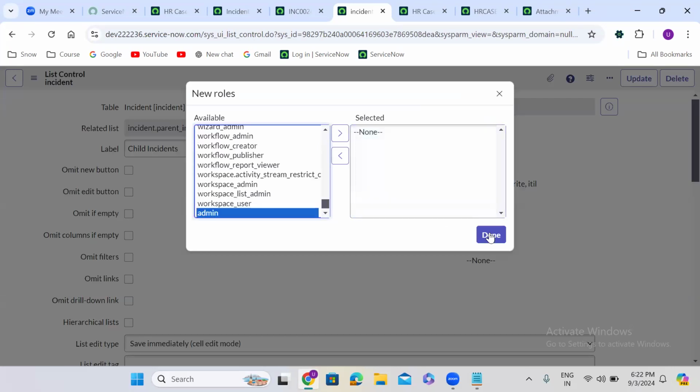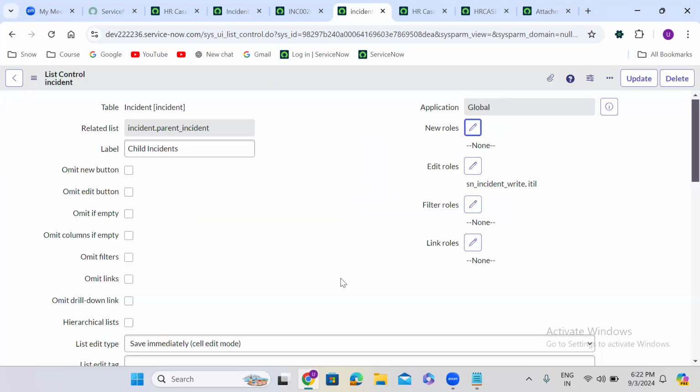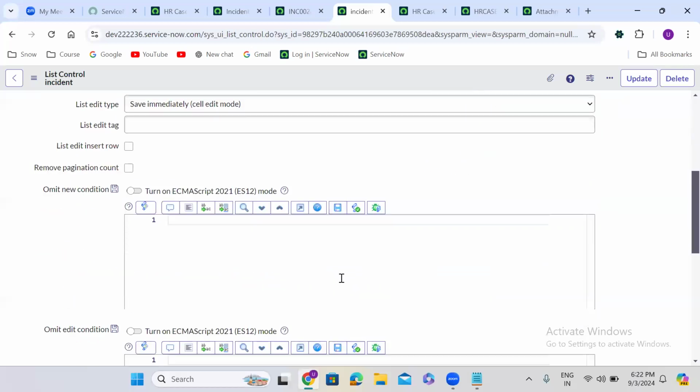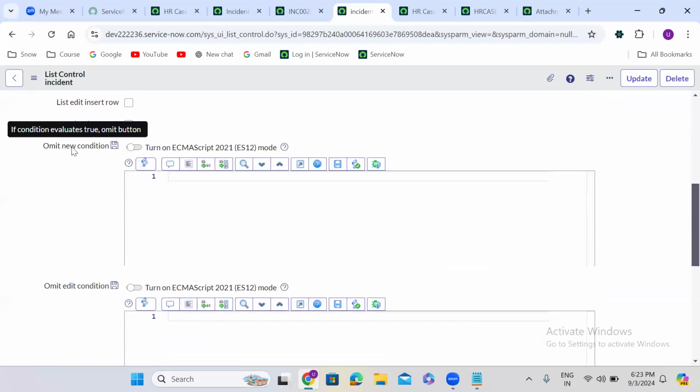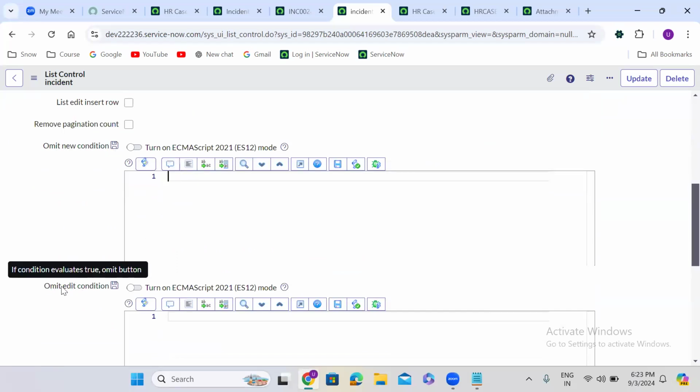If you want to restrict it using a condition, if you scroll down here, you can see omit new condition. You can write the script here. Omit edit condition, you can write the script here. Here you have the current object available. You can access the current object here.